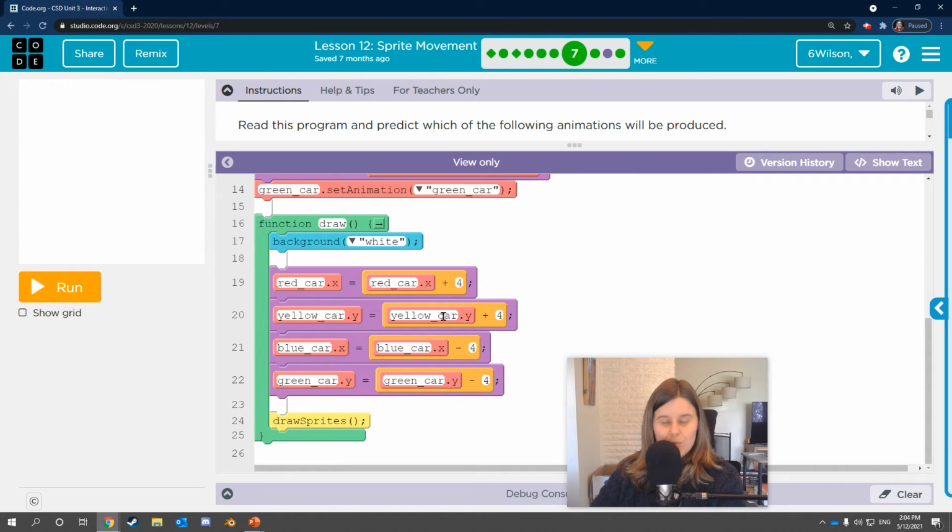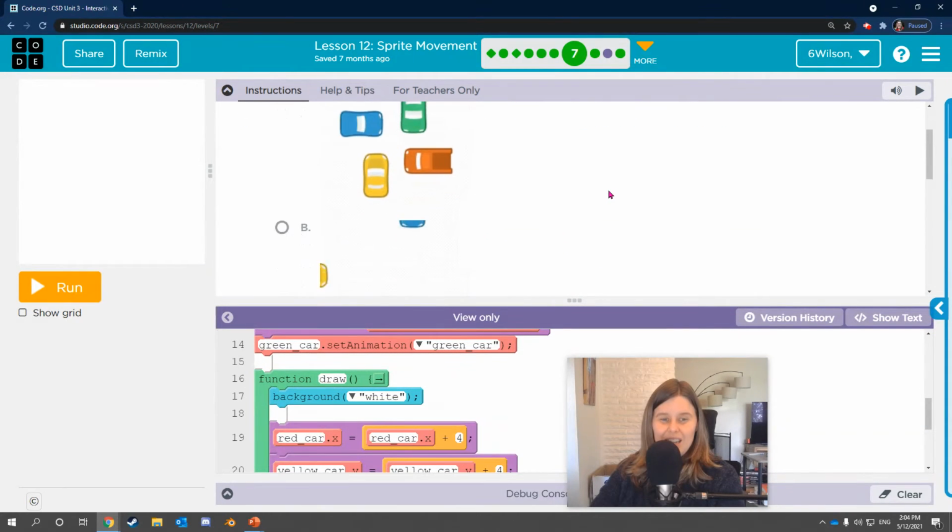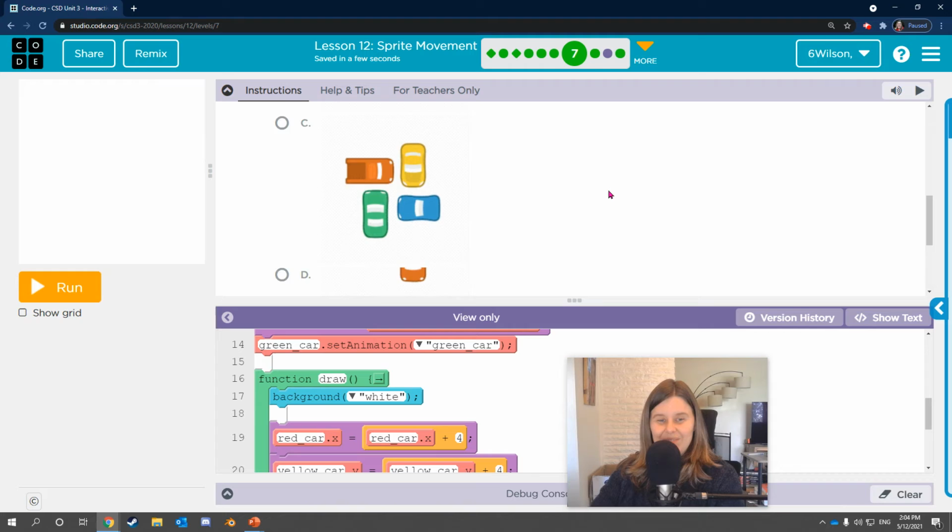The yellow car's y gets y plus 4. Blue car x gets x minus 4. Green car y gets green car y minus 4. You have to select A, B, C, or D to see which picture you're going to get.